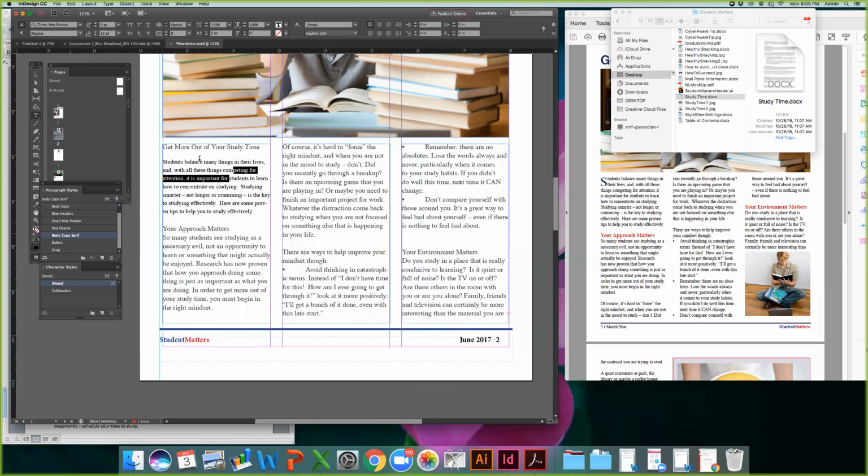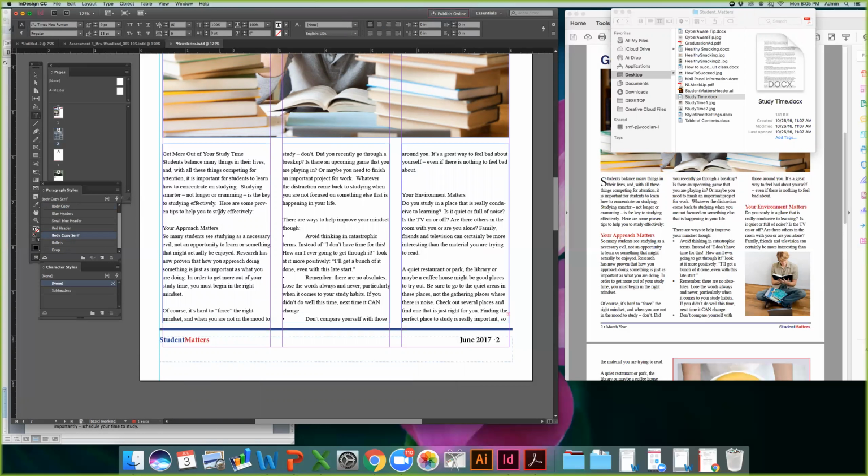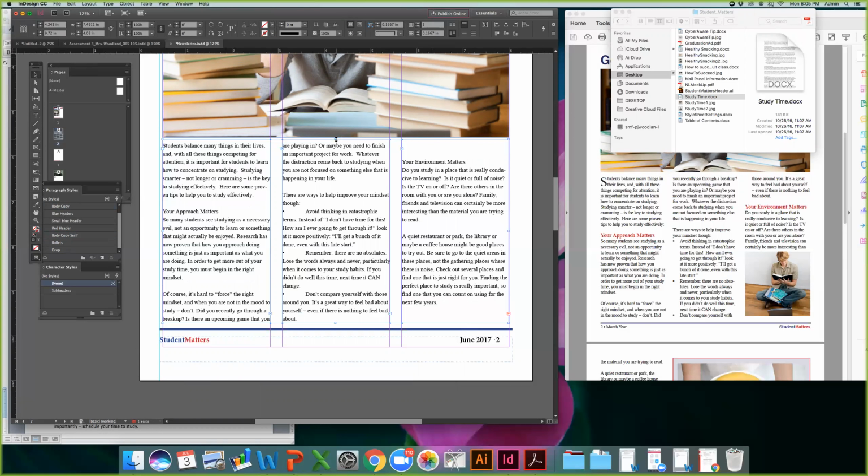body copy serif. There we go. Format it a little bit better now. Okay, so I can get rid of this first line because that's my headline already. And I'm going to bring this up. All right, and then I'm going to format my headline. Looks like I need to go ahead and make a few adjustments on this body copy so it can fit.